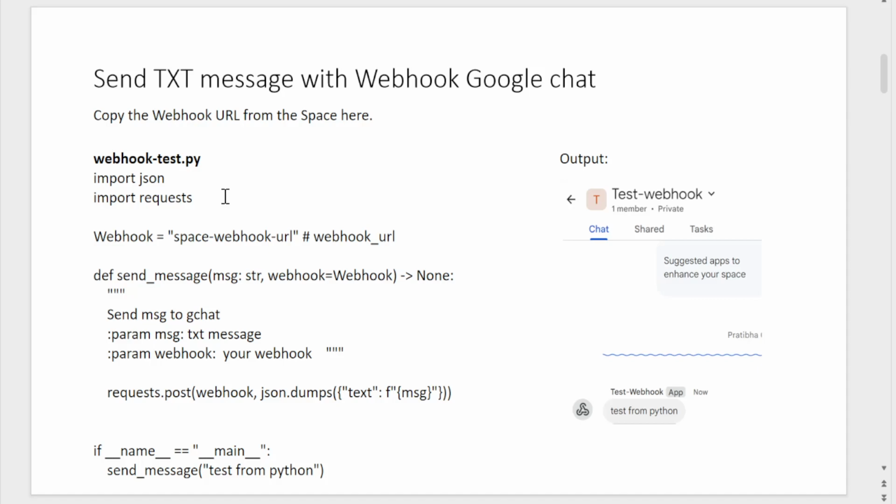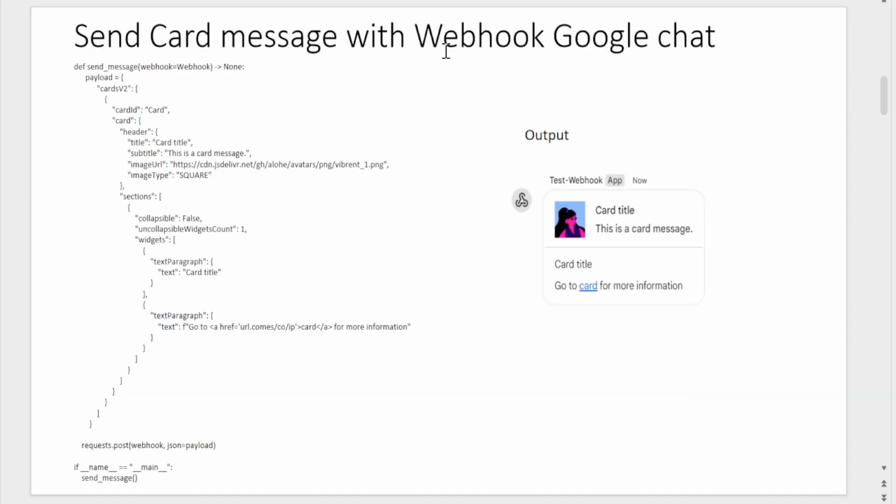Webhook-test.py contains send_message function. This send_message function is taking message and webhook as arguments. Webhook URL is the one that you copied from the last slide. We are using the request post function. When we run this code and it is executed successfully, then this will send a message in the space, test from Python.